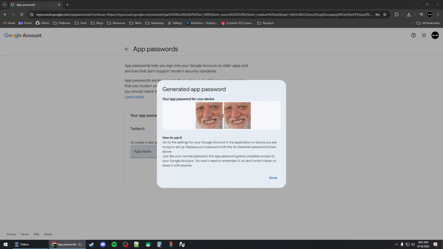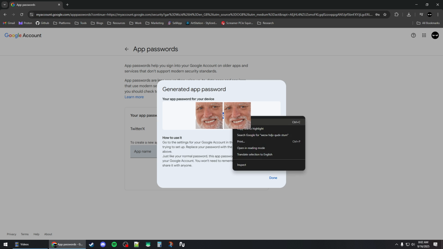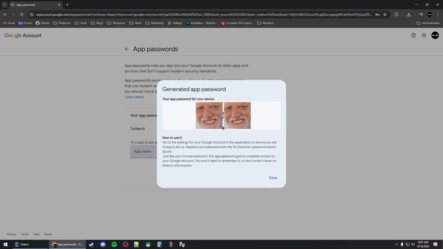Now you will need to copy this password and save it somewhere, because as soon as you click the done button at the bottom, this should go away and you shouldn't be able to see it again. And then you will need to go to the Google account settings in the application or the device that you're trying to set this up in, and then just replace your password with the 16-character password that is generated in this window. And once you're done, click the done button.